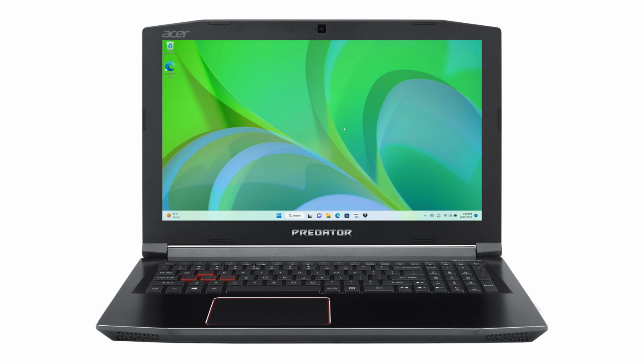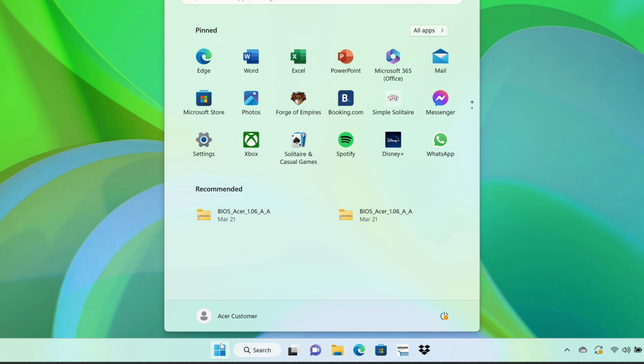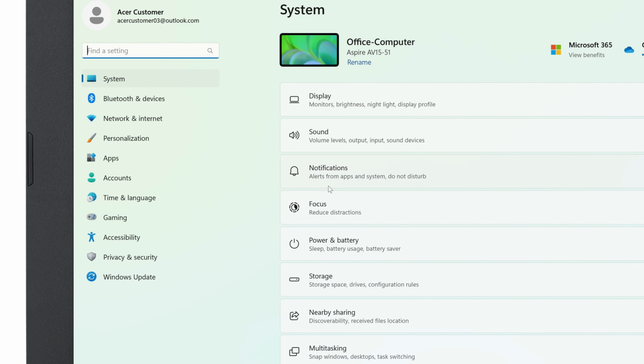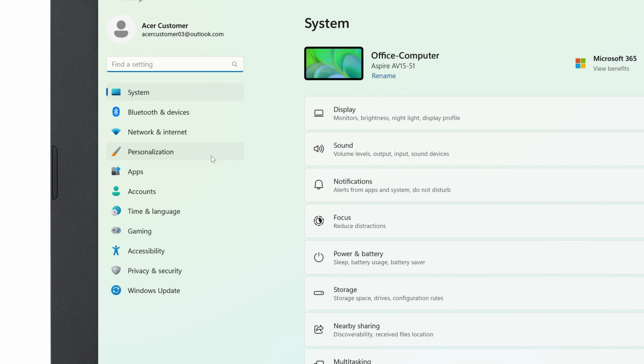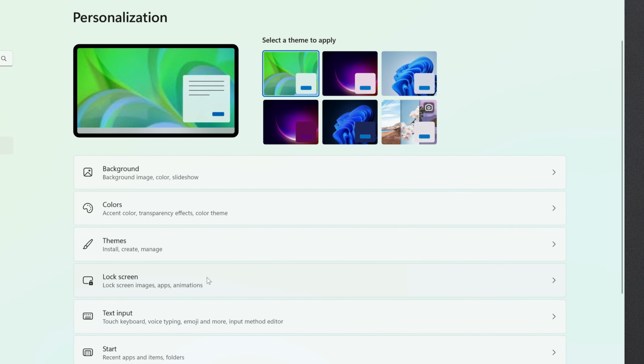To customize your lock screen, including changing your lock screen background, begin by clicking on the Start button and go to Settings. When the Settings window opens, go to Personalization in the left column, and to the right, click on Lock Screen.